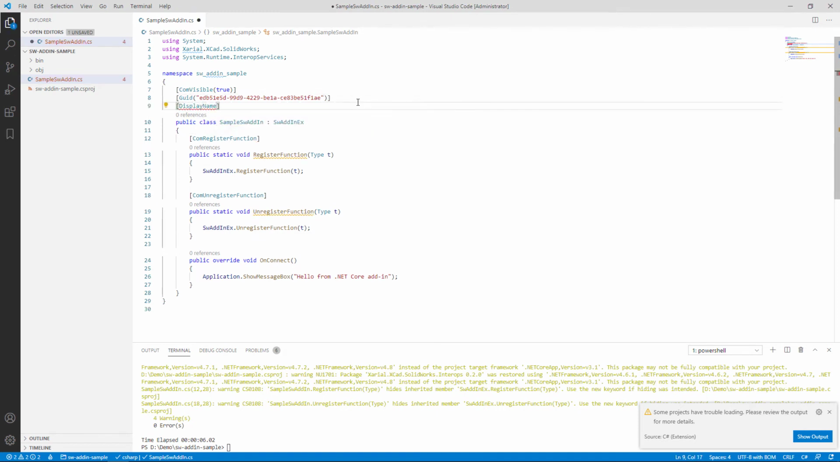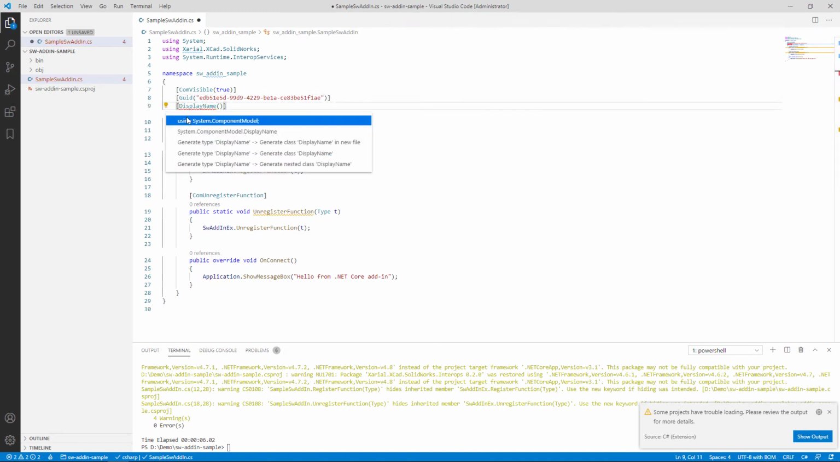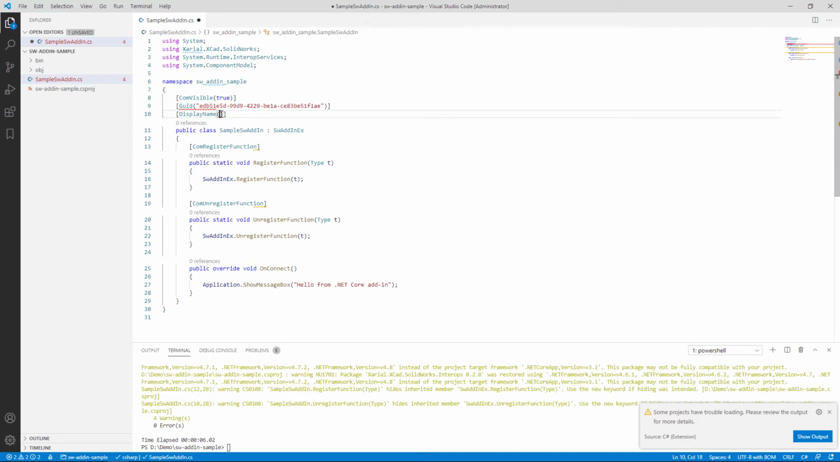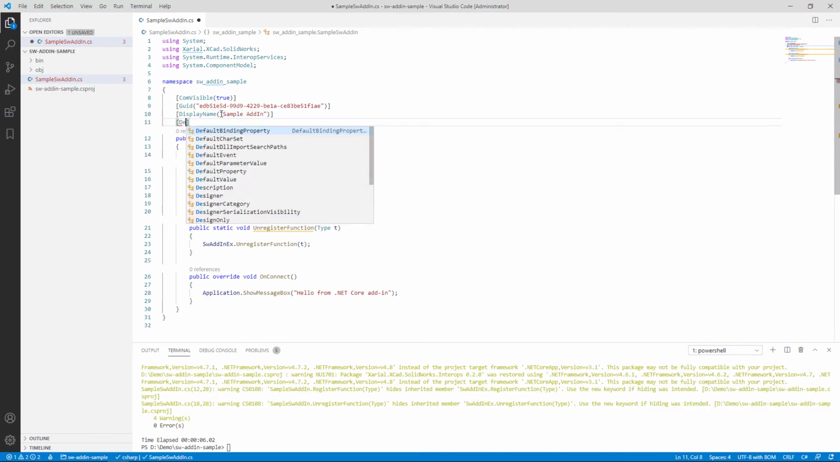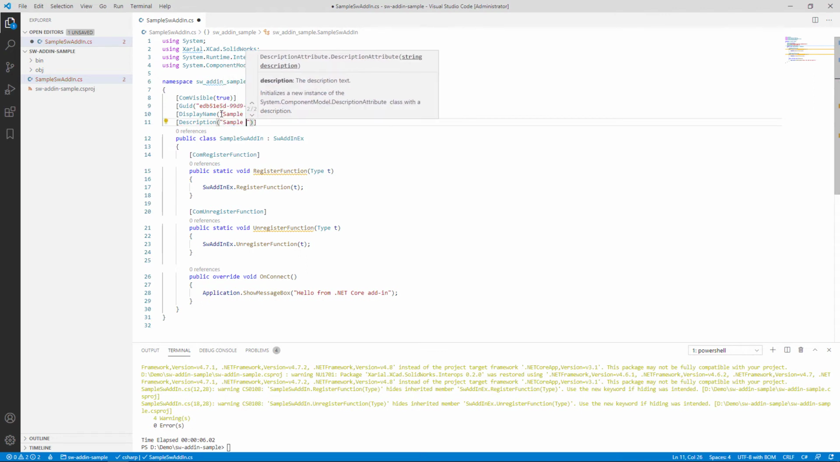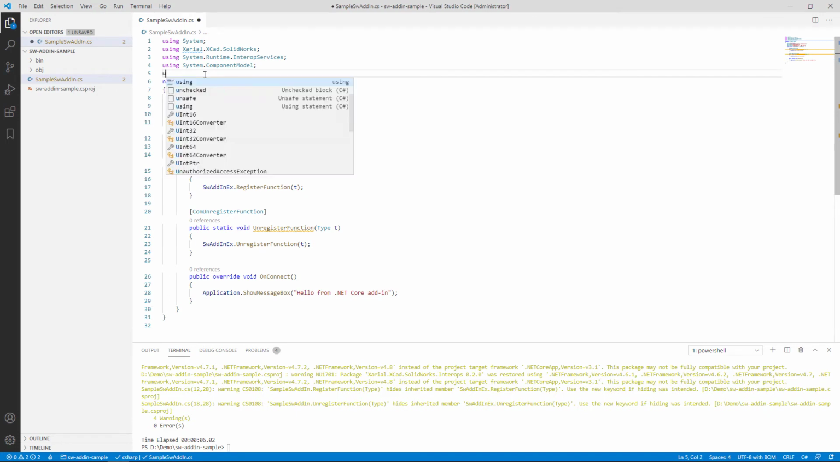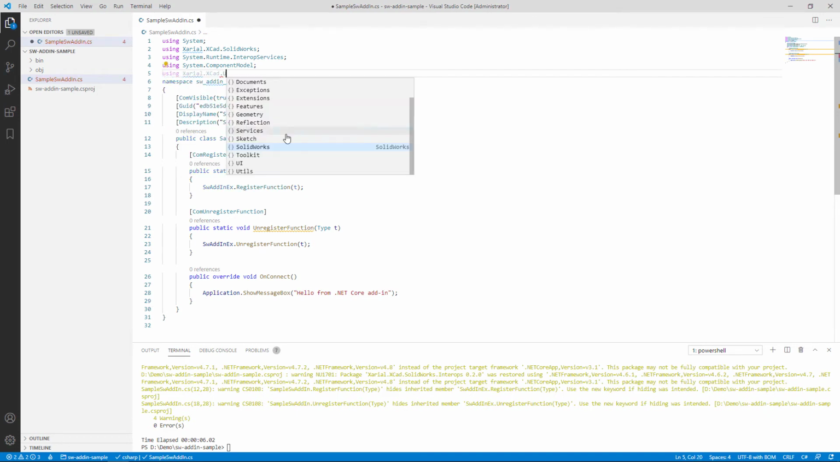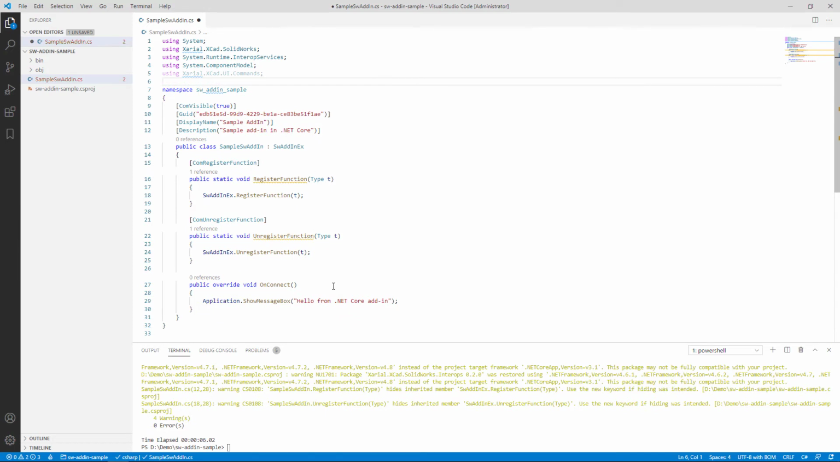At first, let's give our add-in a more meaningful name and also provide a description. I can use the DisplayName attribute and just pass the name of my add-in as its parameter. The Description attribute allows me to assign the description of my add-in. Let's add a new button into the menu and toolbar, so we're going to display the message box when this button is clicked, instead of displaying it on startup.